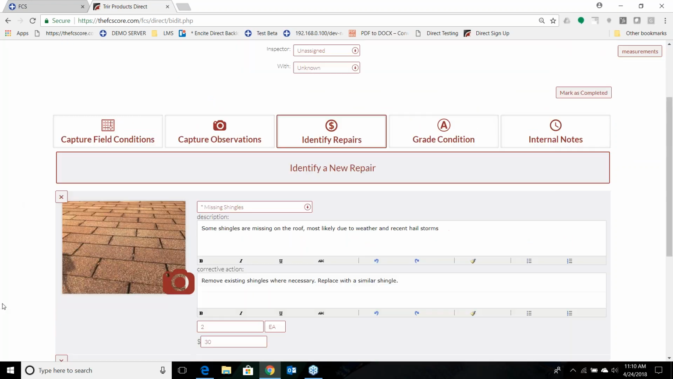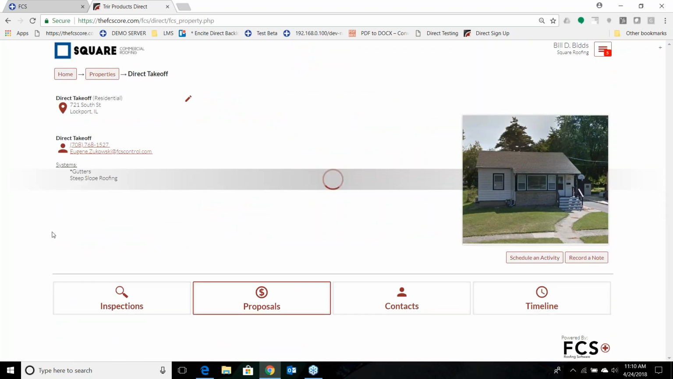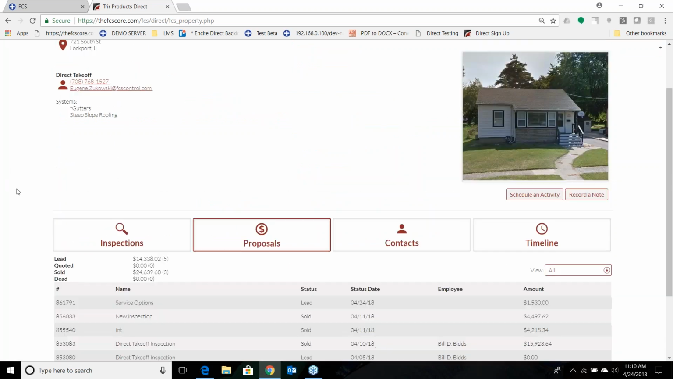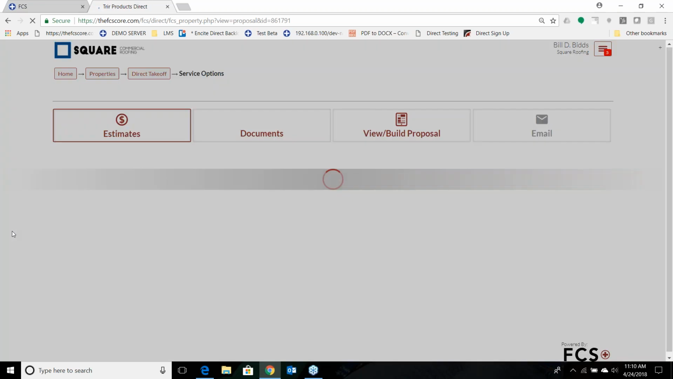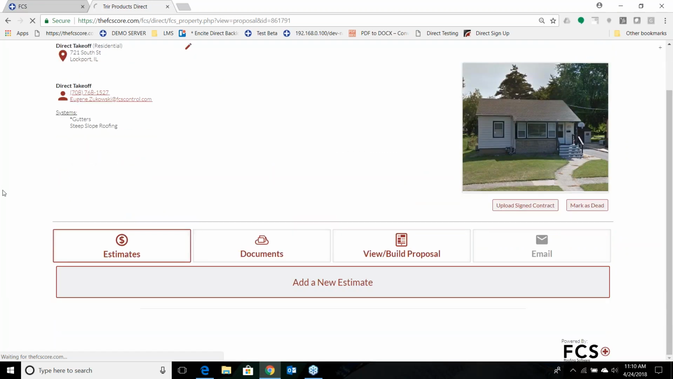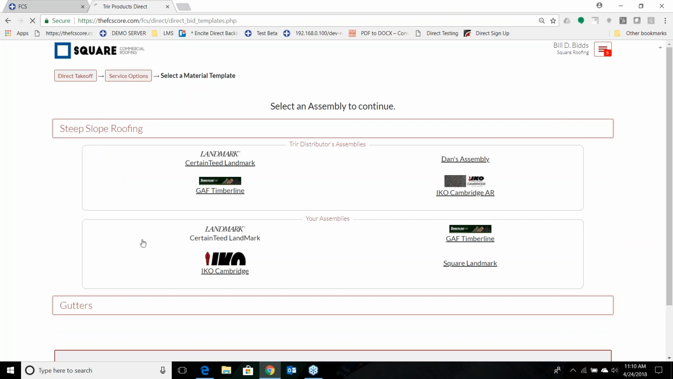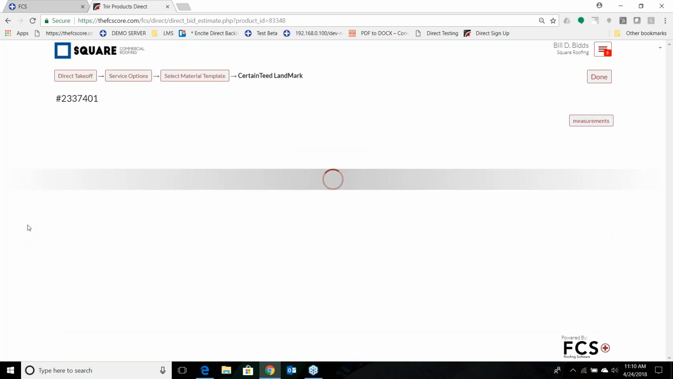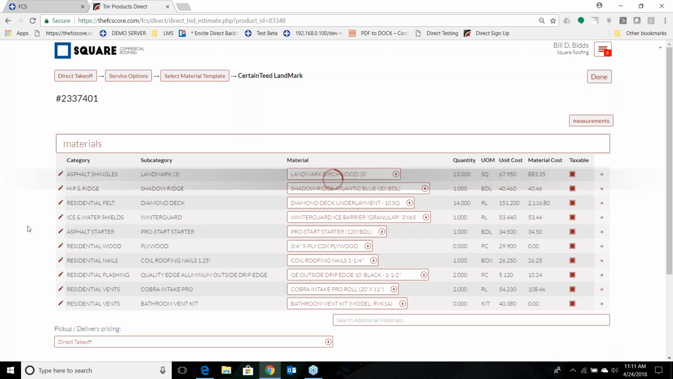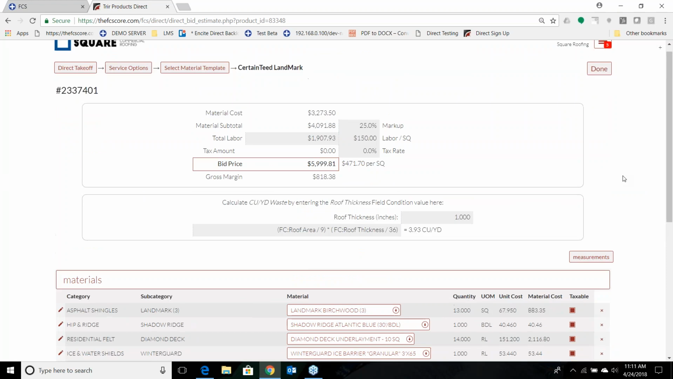Now that my inspection is complete, I'm going to make a new proposal offering both a re-roof option and a service option for my client. If they don't want to repair their roof, I can quickly add a new proposal to do a complete re-roof. I'm going to be okay with this pricing here.